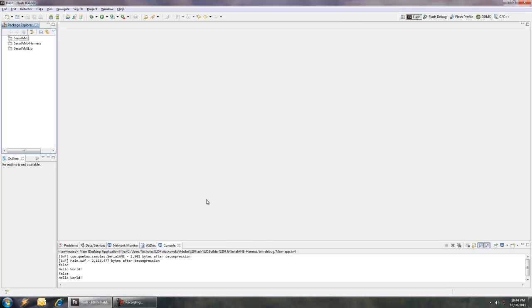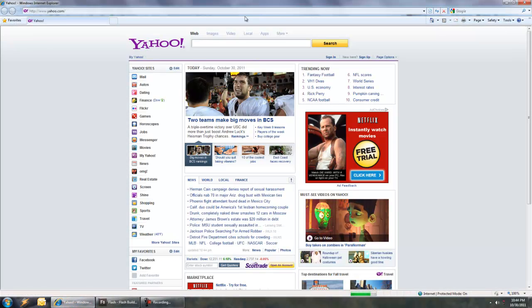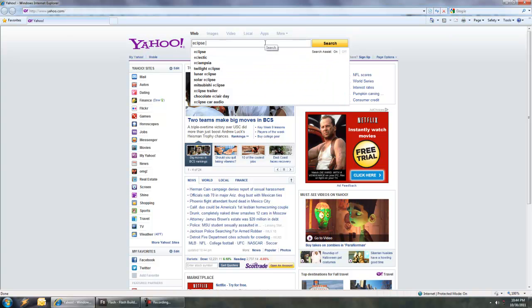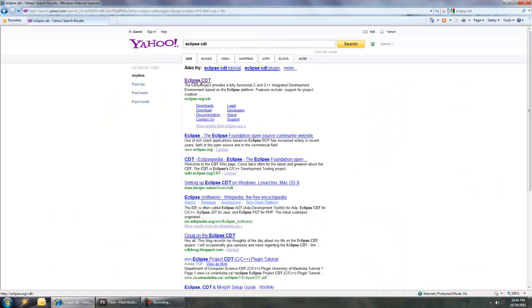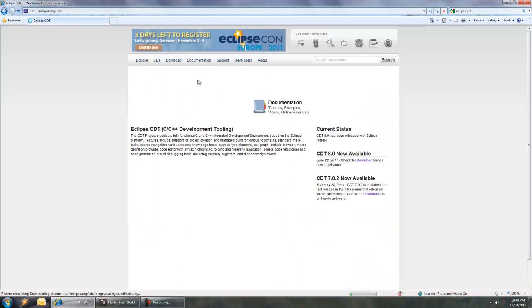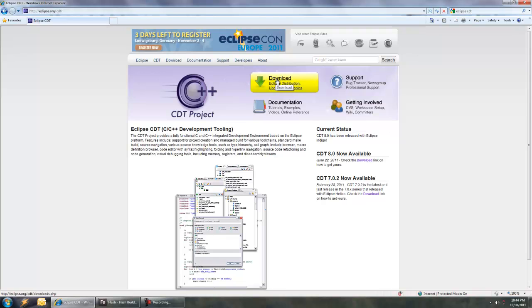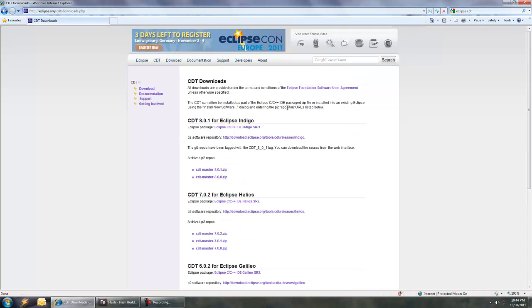In my example here, like I said, I'm using Indigo. The first thing you want to do is search for the CDT plugin for Eclipse. So just a quick Google search or Yahoo search for Eclipse CDT should render eclipse.org/CDT. And you'll want to go and find the Eclipse distribution download site.